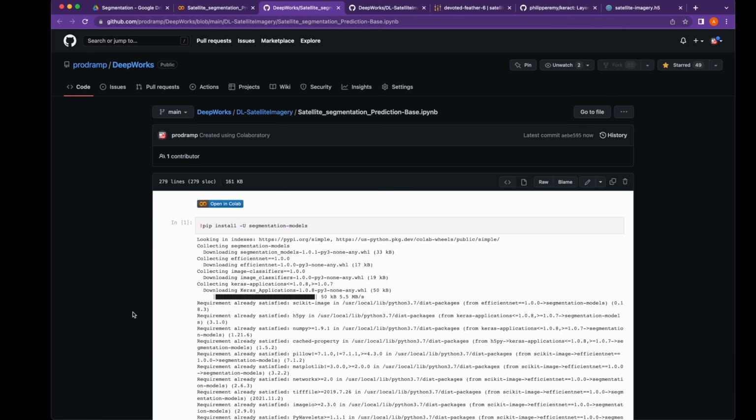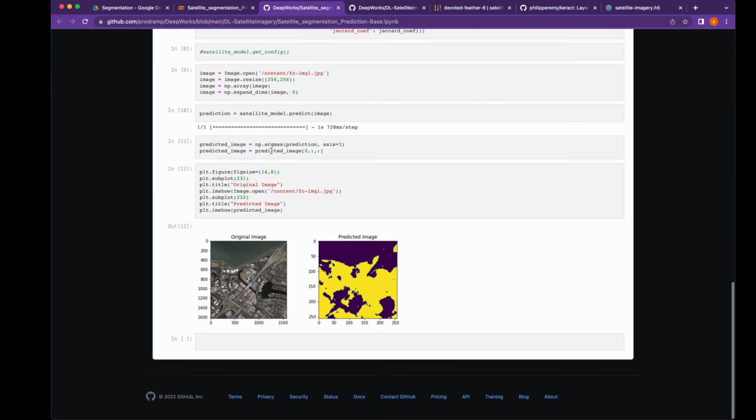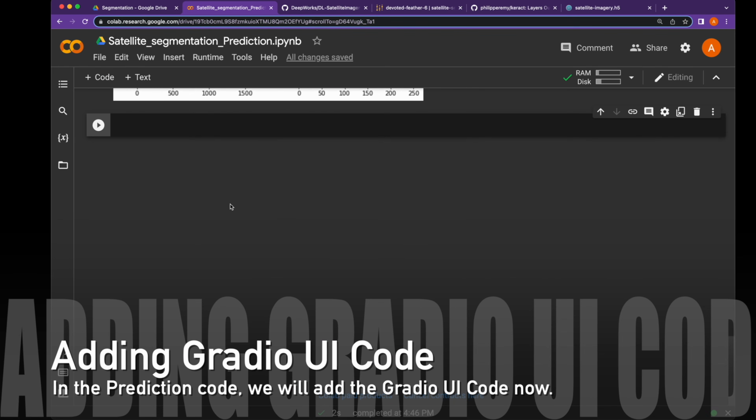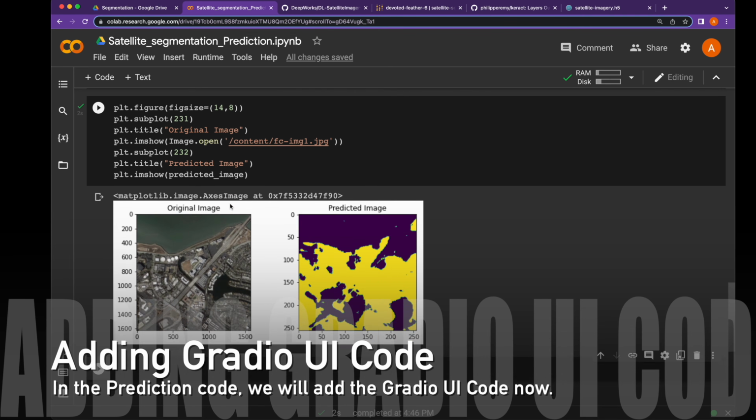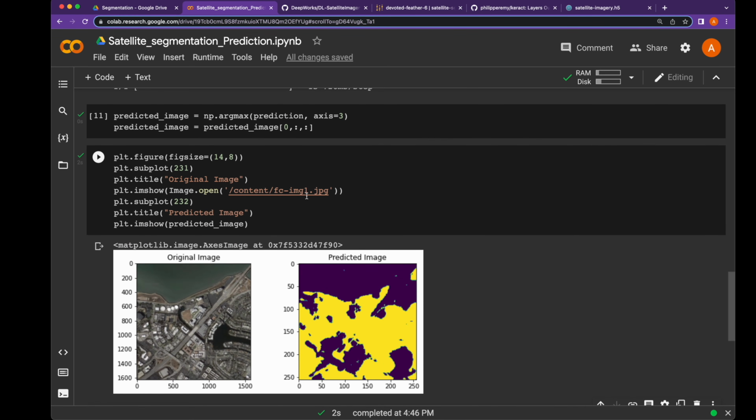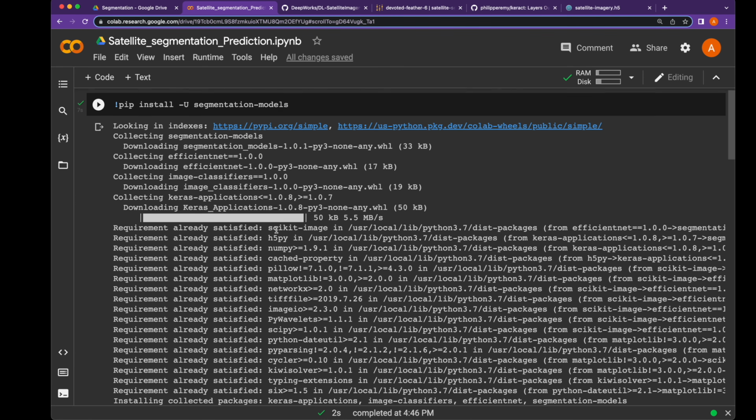So the base prediction code is all here. Everything is good to go. Now we need to build the Gradio base UI so that we can just upload an image, and the predicted image will be visible on its side. So we need to import Gradio here.